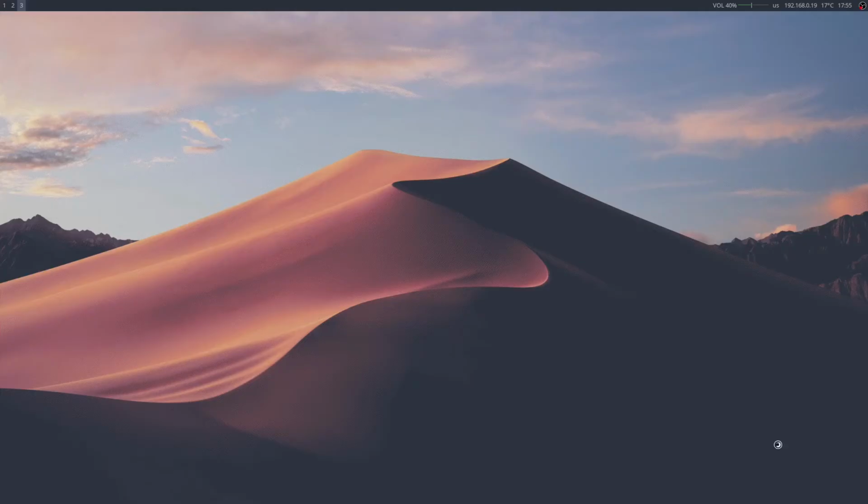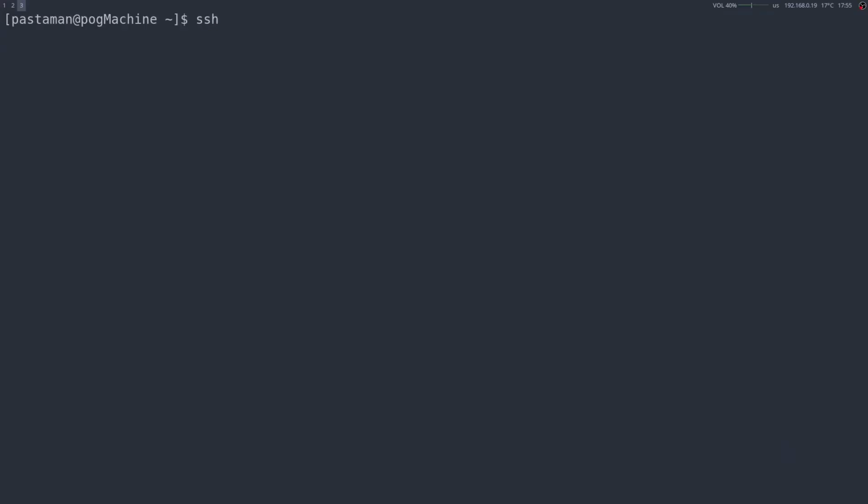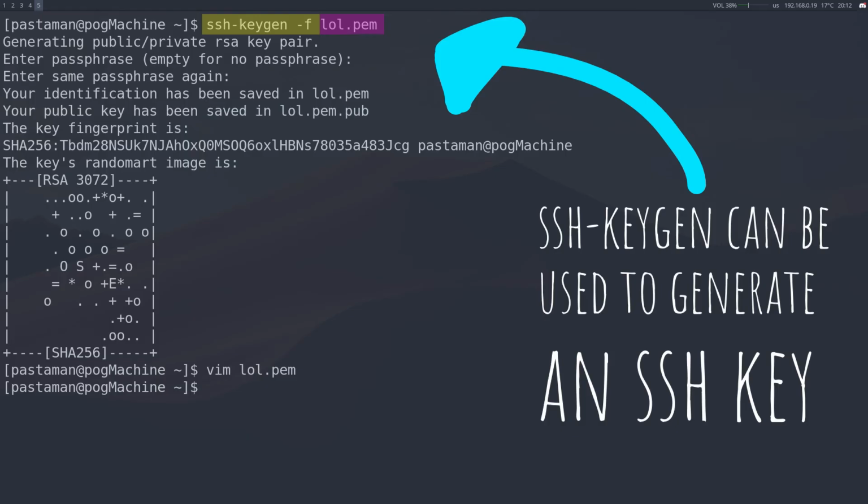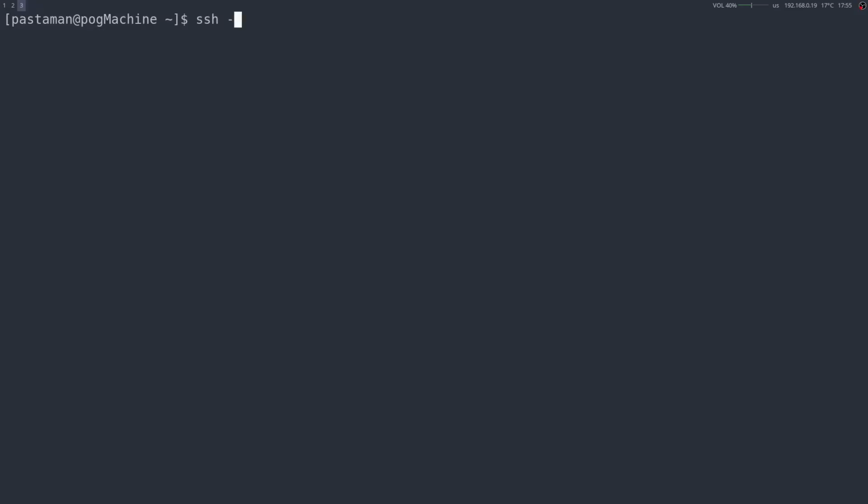So we're gonna open a terminal and type ssh. SSH connections can be authenticated using a password or an SSH key. For this server I have a key called key.pem. So I'm going to add -i and the key name. But you won't need to do this if you don't have a key.